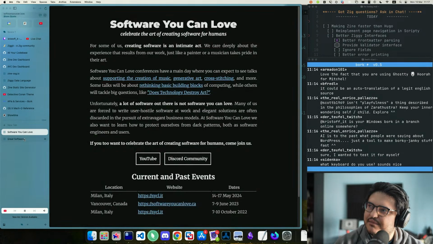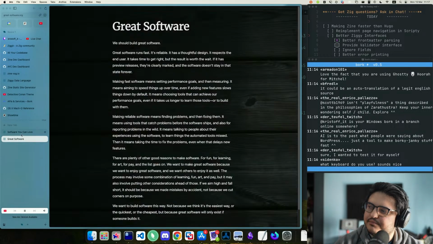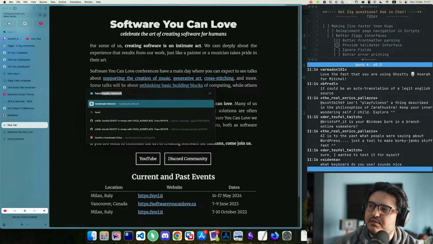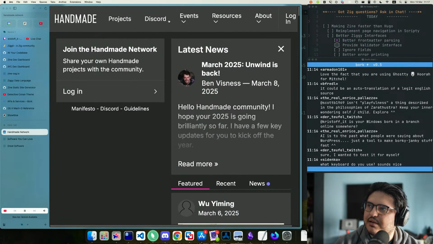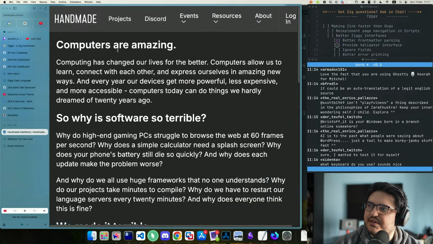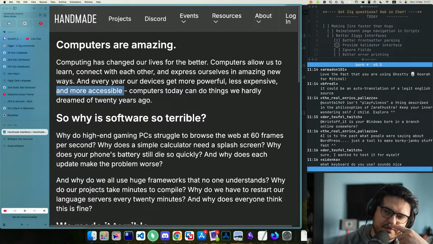So I think that more of this stuff is going to come out. Technically, you also have the handmade network. Although the handmade network is a bit of a different beast. Computers are amazing. Computing has changed our lives for the better. Computers allow us to learn, connect with each other, and express ourselves in amazing new ways. And every year, our devices get more powerful, less expensive, and more accessible. Computers today, do they get more accessible? I'm not sure if more accessible is how I would describe new computers. I feel like every new generation of computers that comes out is less accessible than the previous one, to be honest.